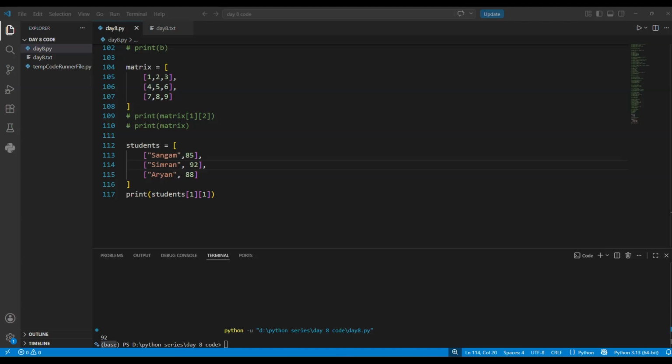So far, we have learned how to create lists, access elements, modify them using list methods, and even work with nested lists. Now it's time to learn one of the most powerful and elegant features, list comprehensions.